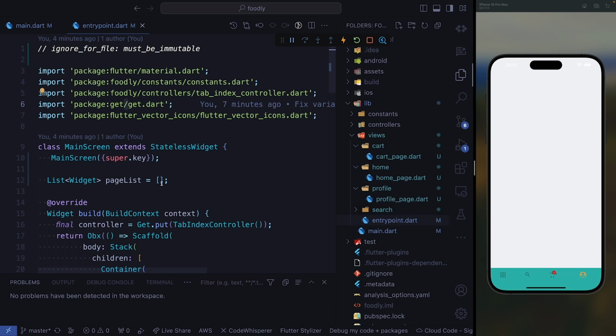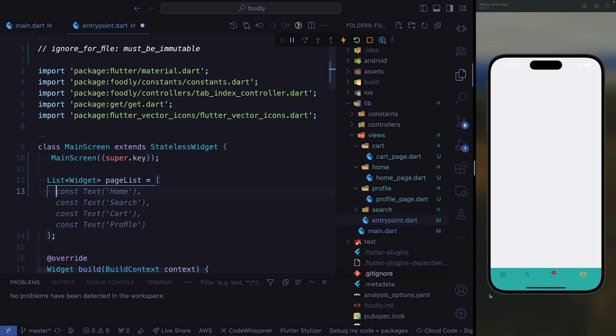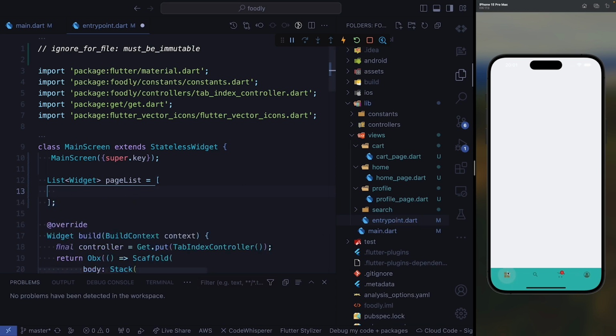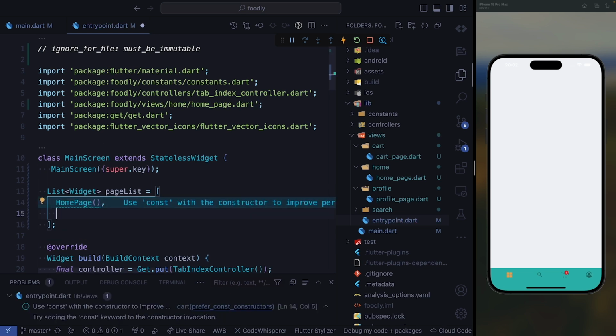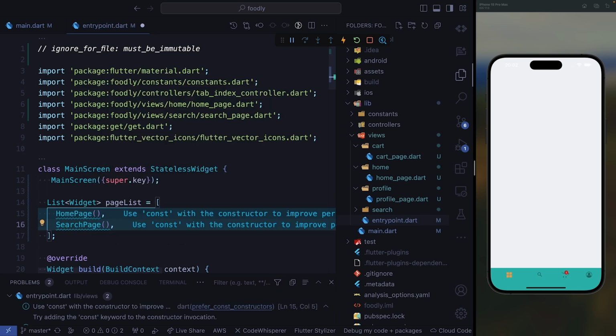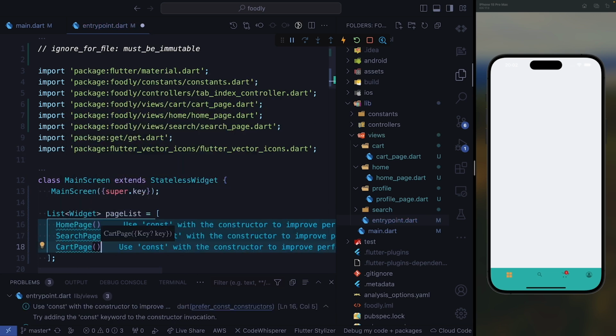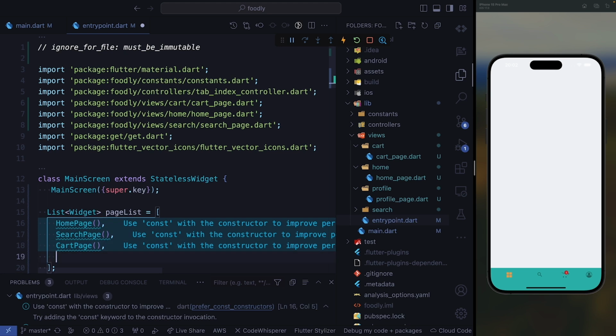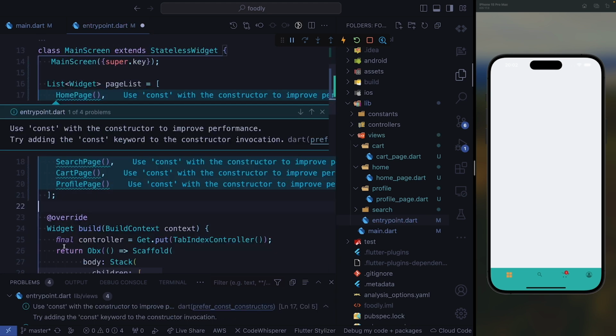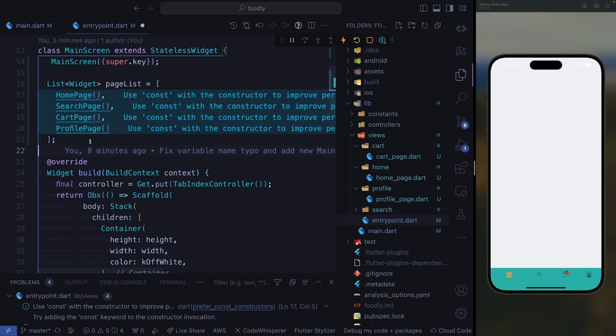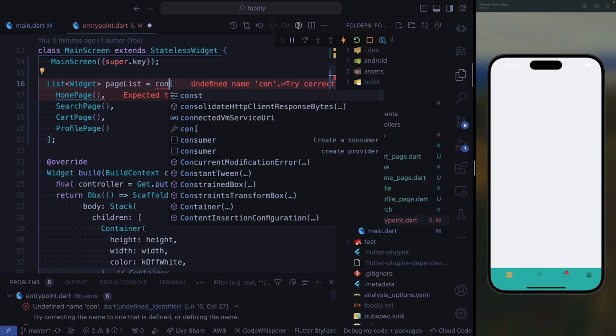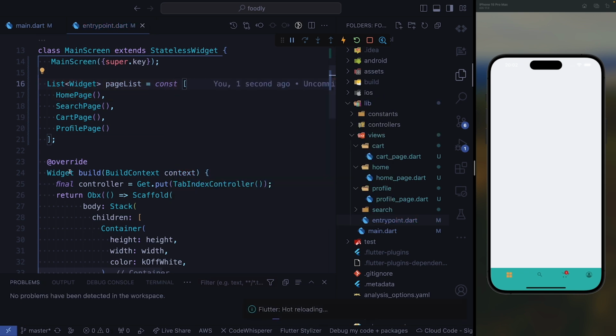So in here, we need to put these pages. So the first one is going to be mapped to our first index, which is our home. So we need to have our home page here. Next, we're going to have our search. It's supposed to be after that. We're going to have cart, and lastly, we're going to have our profile. Okay, like that. And we need to add consts so that we won't have the lint complaining over here. So we come right at the top, we add consts.